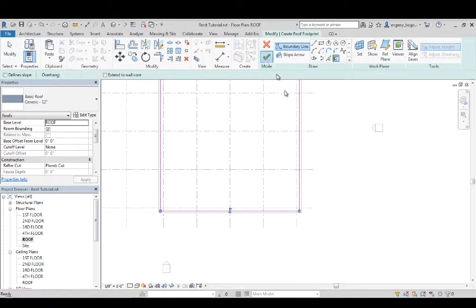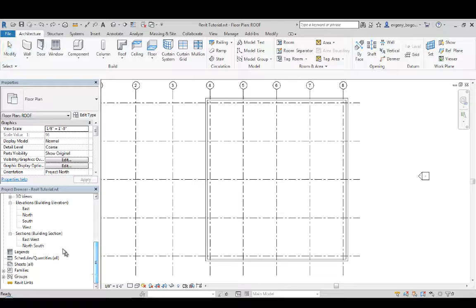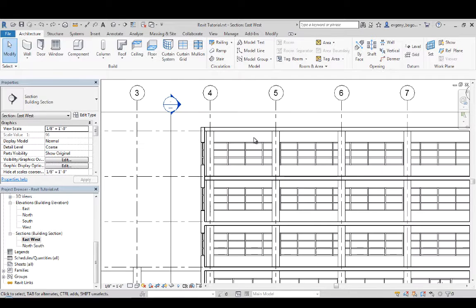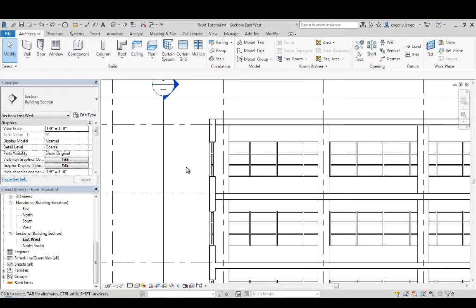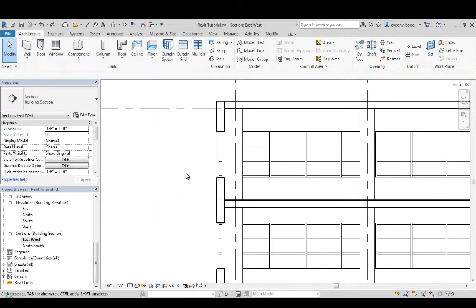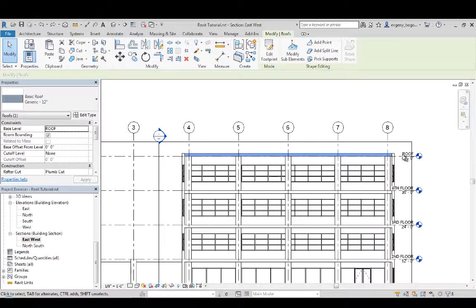And okay, now that I have the roof command, let's look at this in section view. I want to see where is the roof located. So I'll go to the east-west section, and there you go. Now look at the difference with floors. When you create a floor, by default the top of the floor is at the level. When you create a roof, the bottom of the roof is at the level that we have for the roof.